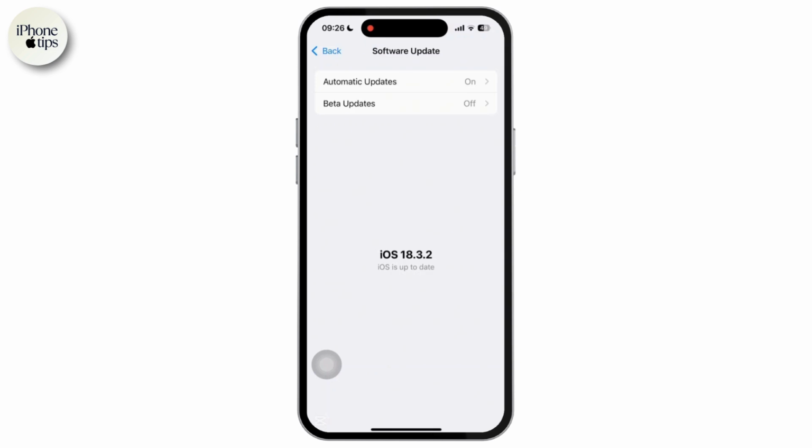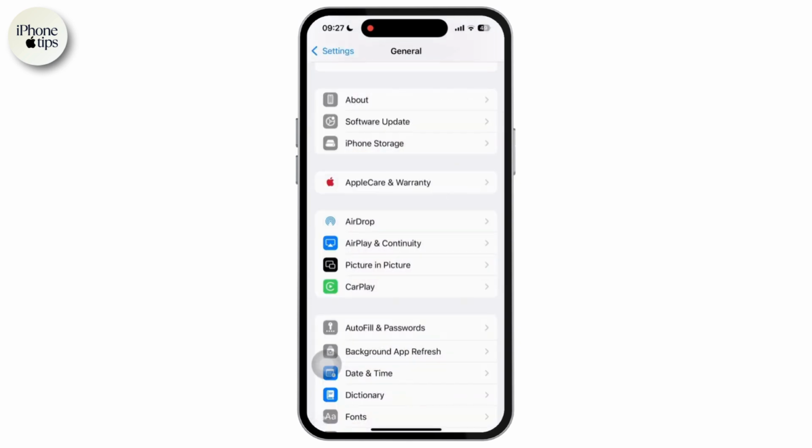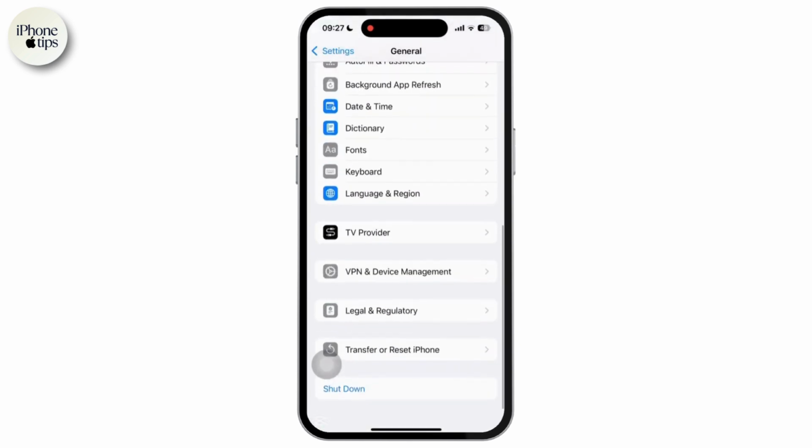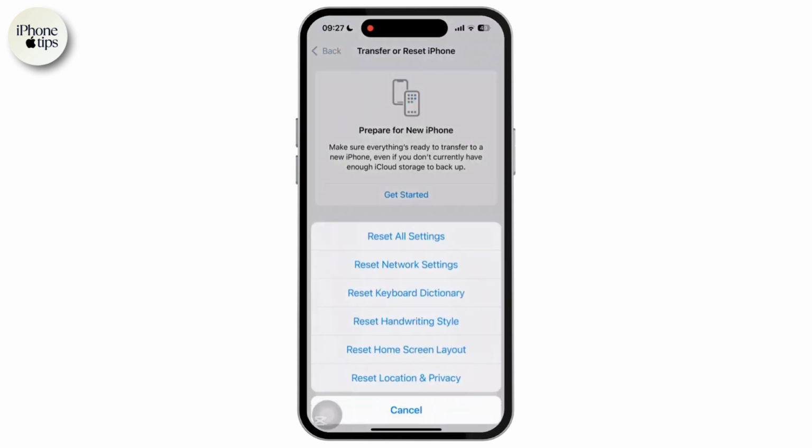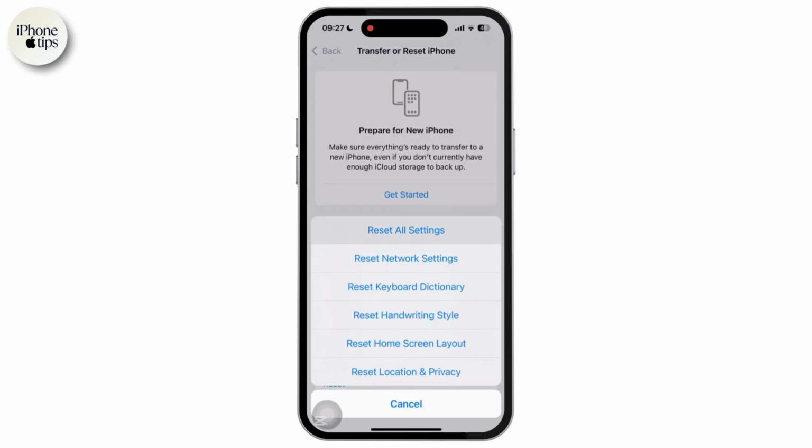Now, once you have updated to the latest version, go back to the Settings General again and scroll down till the bottom and tap on the Transfer or Reset iPhone. Then choose Reset and reset all settings. Resetting all settings can resolve configuration related issues without erasing your data.